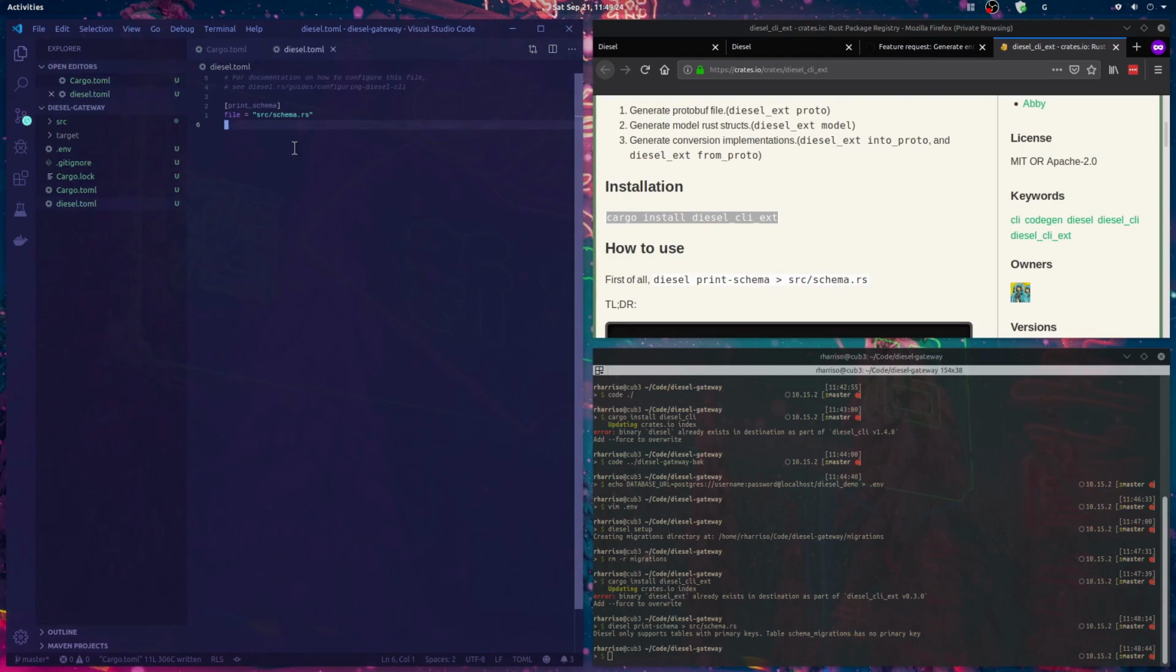So let's take a look at this. Diesel actually lets you filter out individual tables. Let's see. So there's filter. I'll do accept tables. This is an array.